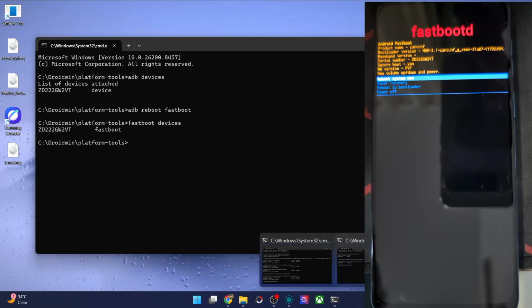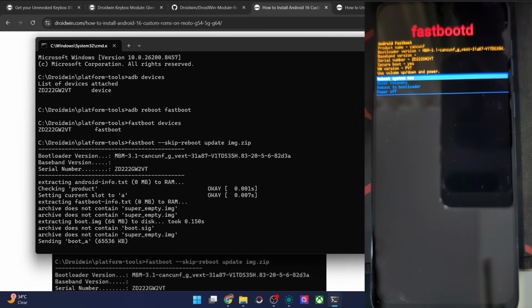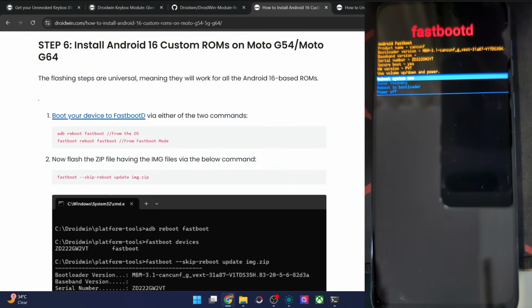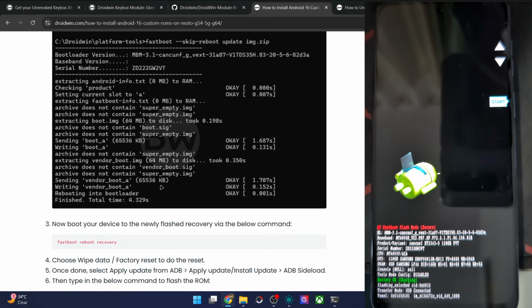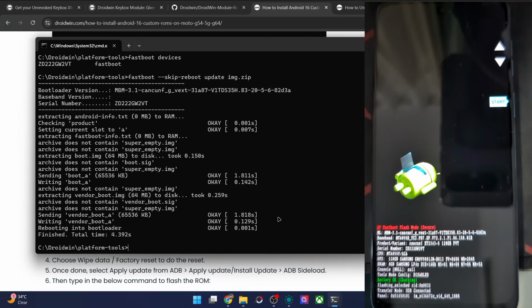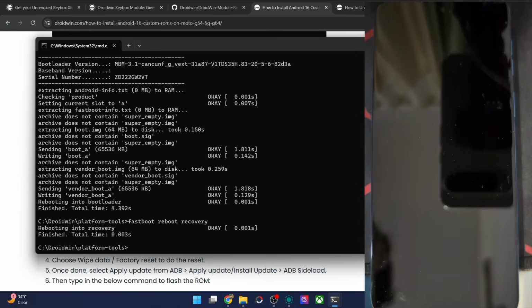Copy the command, paste the command in the CMD window, hit the enter key. This will take a few seconds to be flashed. So guys, now we are inside the fastboot mode. From there, let's reboot to the recovery mode, the newly flashed PixelOS recovery. The command is fastboot reboot recovery. You must simply paste the command here, hit the enter key, and we will now be inside the PixelOS recovery.